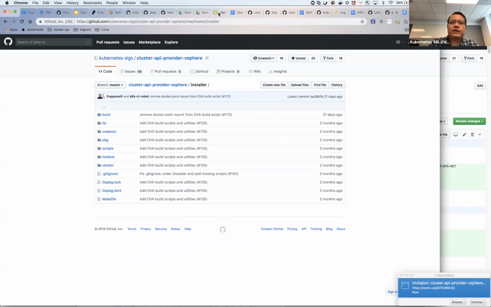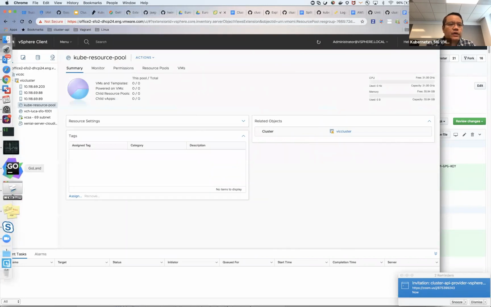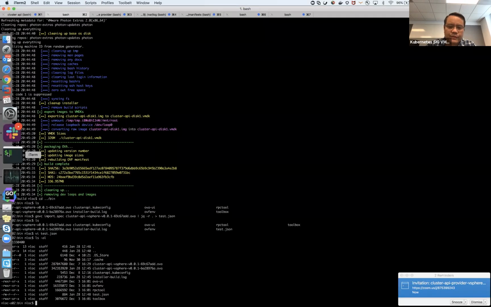Okay, let's first take a look at our cluster. So this is our cluster, that vCenter cluster. Right now, the vSphere provider only deploys to vCenter. And right here, you see the web console for vCenter. We do have a provisioner for standalone ESX, but it hasn't been merged in yet. So we're going to go ahead and deploy to this vCenter.